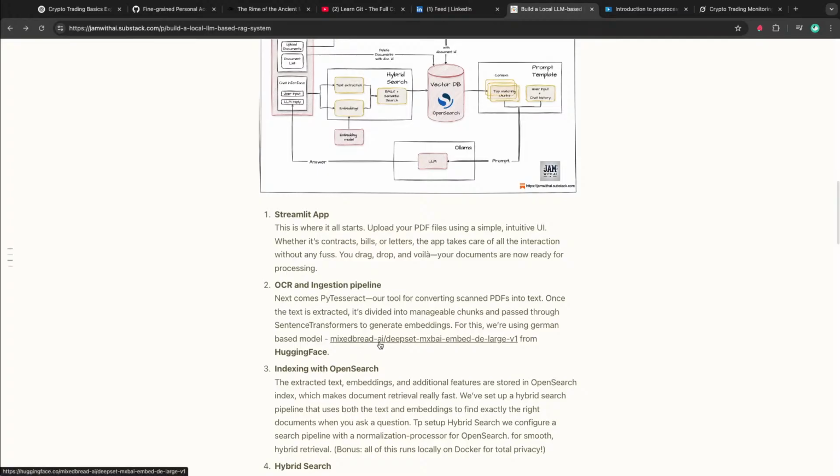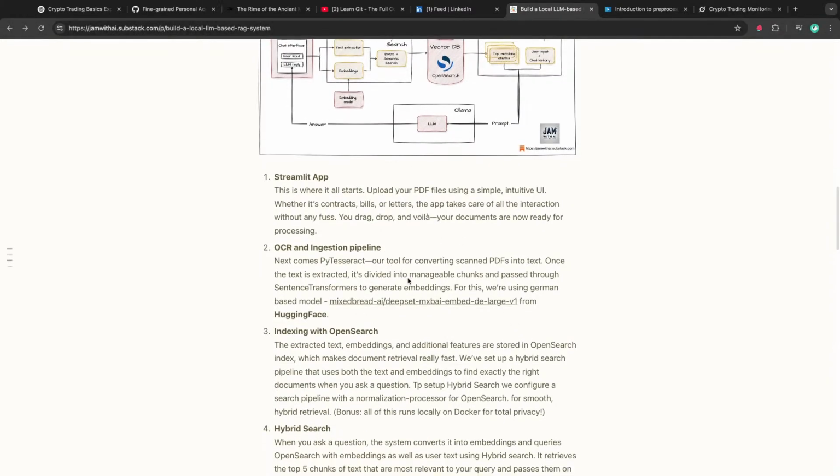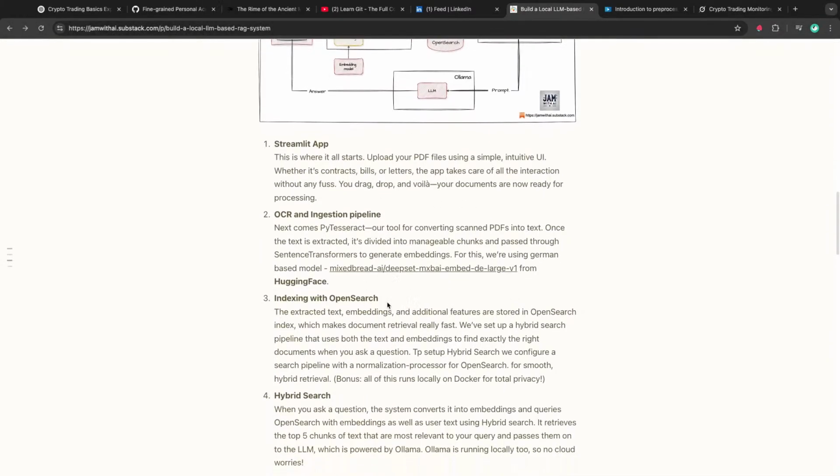German-based model, Mixedbread AI, deepset, mxbai-embed-de-large-v1, Hugging Face. Okay, cool. Indexing with OpenSearch. With extracted text, embeddings and additional features are stored in an OpenSearch index, which makes the document retrievable really fast. We have set up a hybrid pipeline that uses both the text.